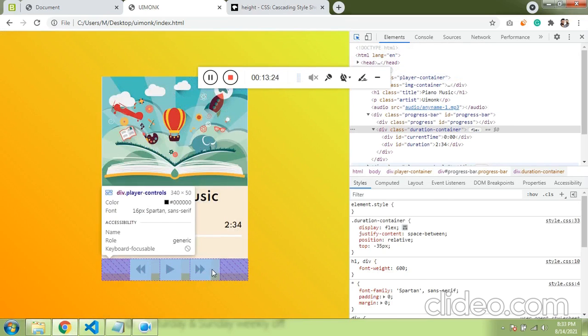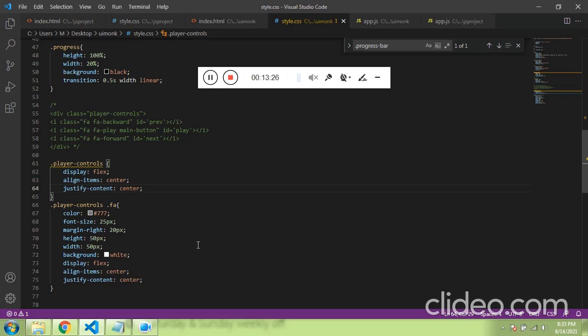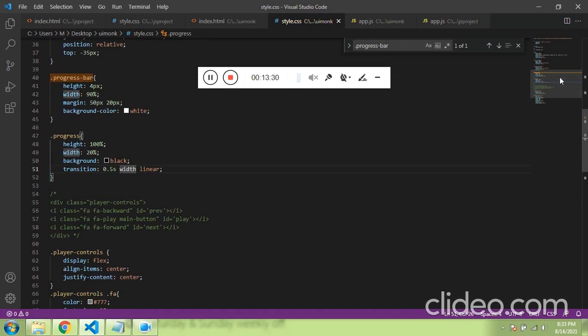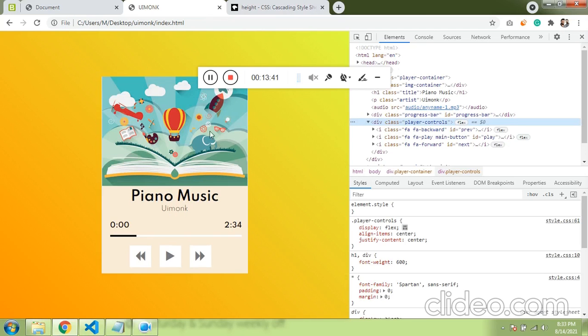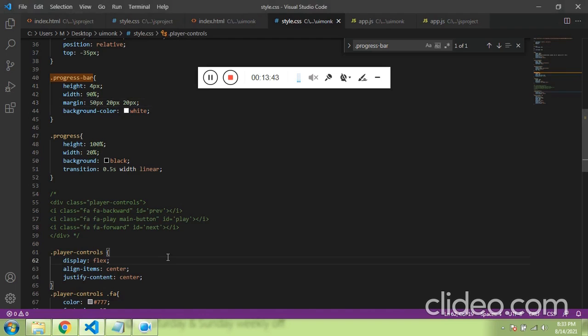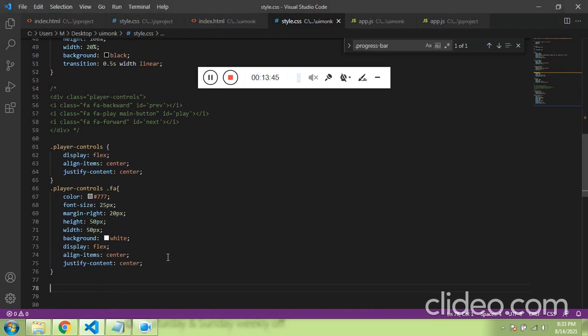Now, I think this is getting so much margin. Let's try to reduce the margin. 50 pixel is too much, top and bottom. For bottom, let's make this 10 pixel for now, or 20 pixel. Cool.